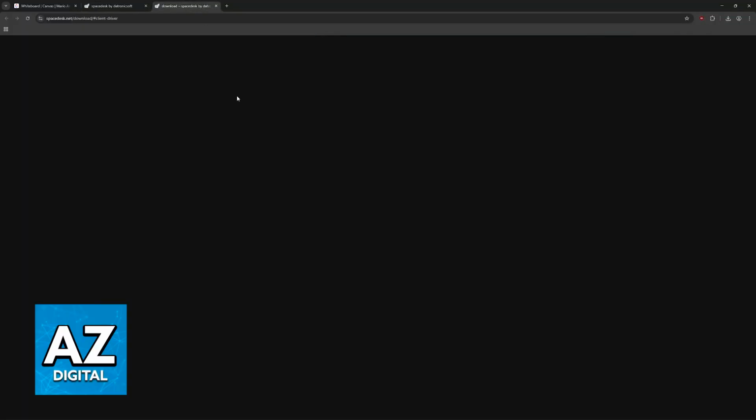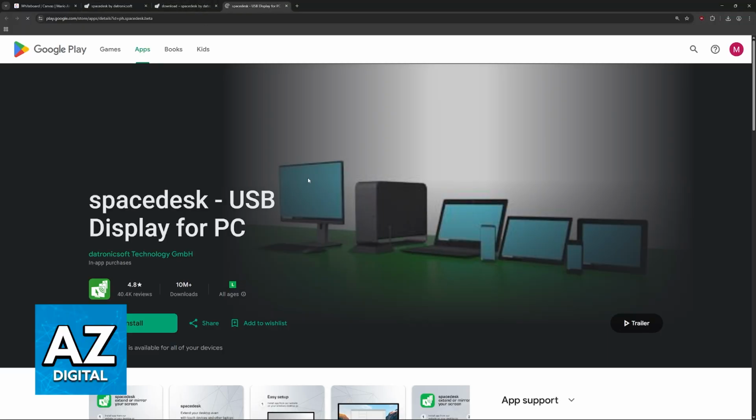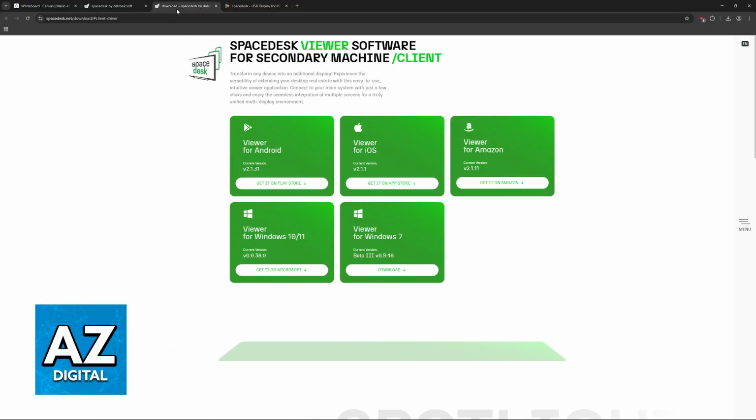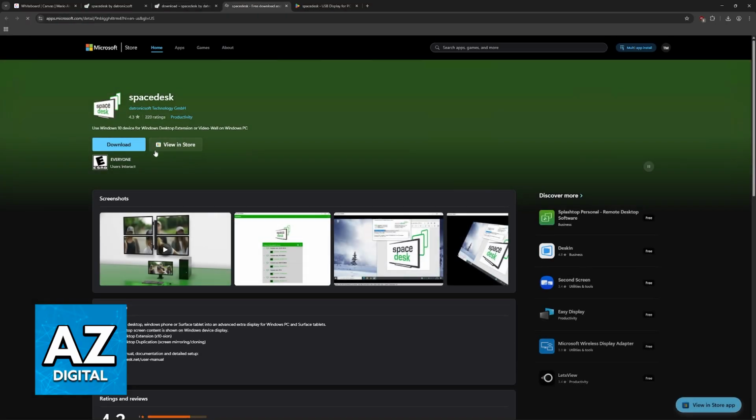And of course, like I said before, you will also have to download it through the Play Store or the App Store for your tablet. So choose the option to download the SpaceDesk app viewer here, and then download it for your PC as well, viewer for Windows 10 or Windows 11 on the Microsoft Store.